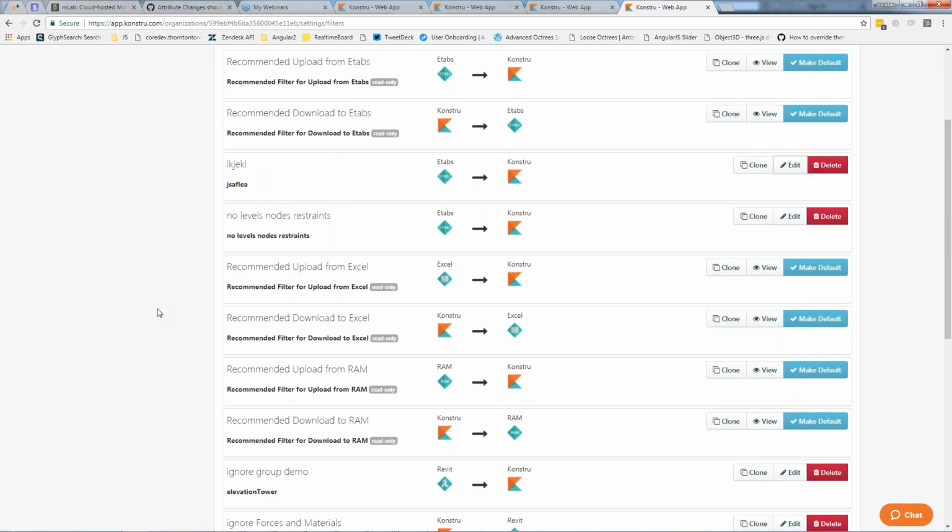But I would always recommend, if you are seeing any unexpected changes, go to the filters and check the defaults, just to have a look that nothing is filtered out that you actually wanted to have in your model. But this being said, this is only applied for updates. So on a new element, you will always get all the properties. This is only for updates.